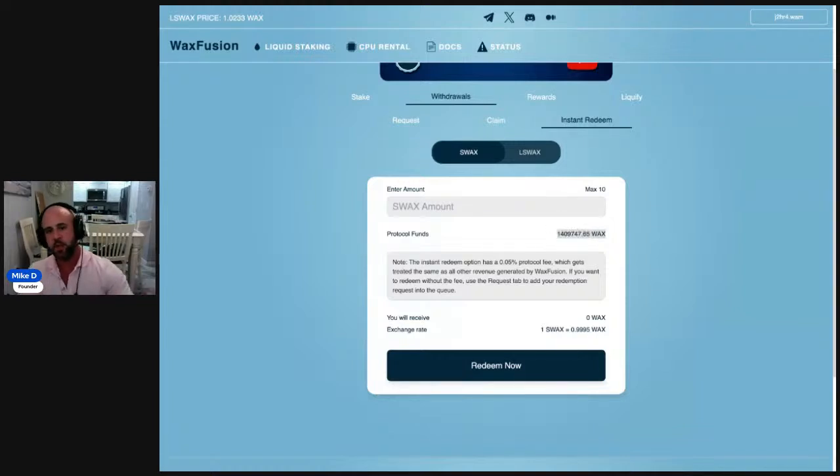Here's the issue. Let's say nobody wants to rent CPU. What do we do then? Because we need to be generating that 8% for users, right? So what we do is we have 24-hour windows. Every day it restarts. Every day for 24 hours, all new funds that come into the protocol remain there until the 24-hour period ends.